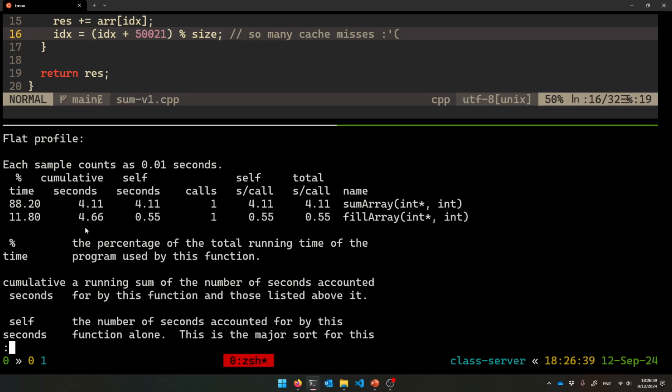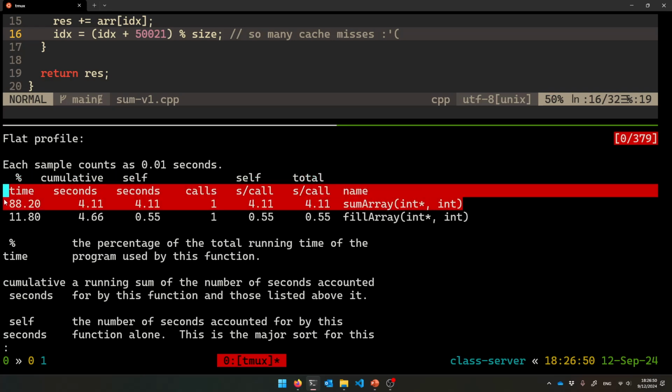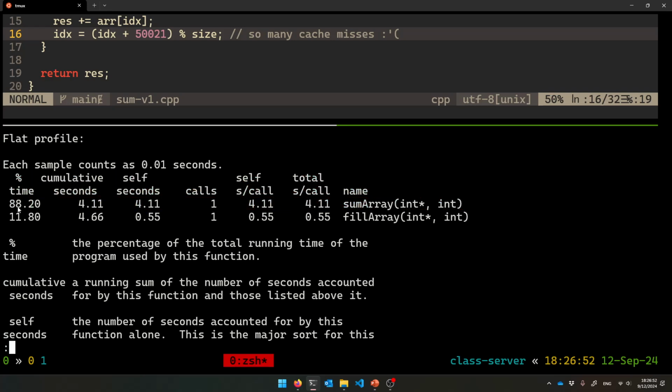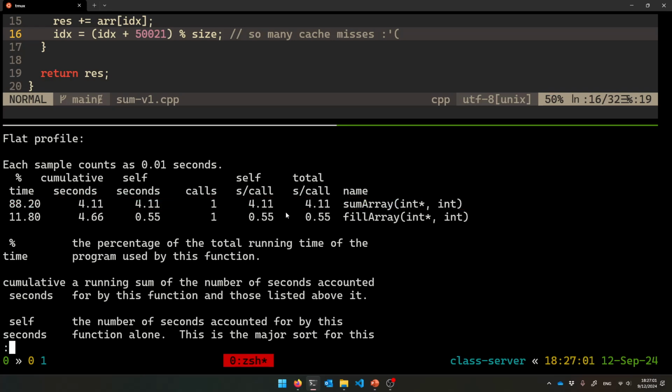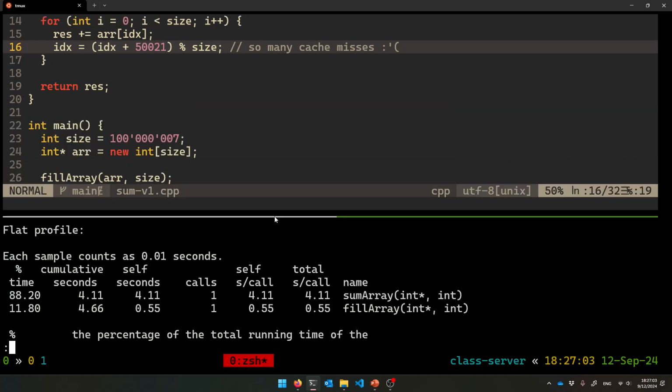It's taking a sample of your program as it's running. It's not perfectly accurate, it's just a sample. It's just statistics, but it's very helpful for us because it's telling us that sum array is taking way too much time. If we try to fix our program and make it faster, sum array would give us the biggest bang for our buck, and that's the job that a profiler does for you. It tells you where you should focus your efforts.